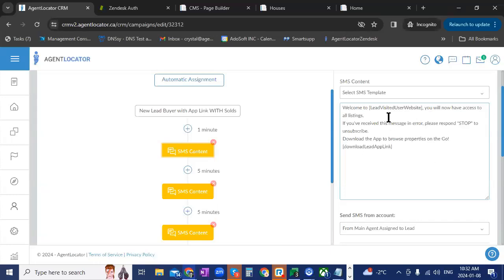So this lead visited user website, this is your website URL, okay? So whatever it is, it's pulling in that information automatically. And where this is beneficial is using short code is if you have 3 different websites or even the 2 different websites, it's always going to reflect on the site that they signed up at. So don't just change it to the website URL, because they might have actually in fact signed up on your other website, not the one that you put in there.